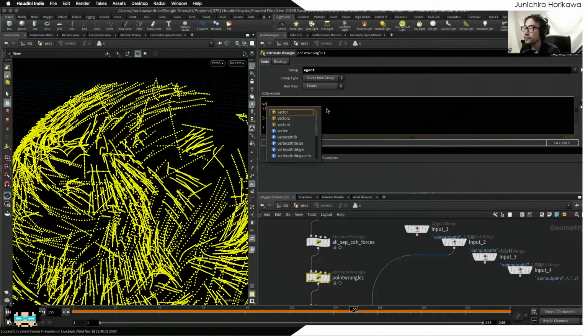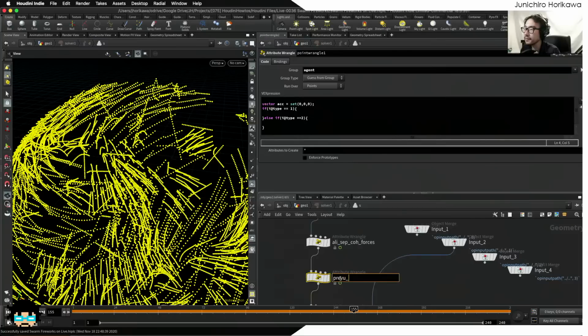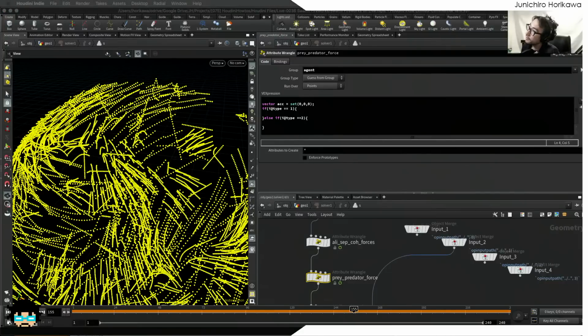And I am going to start by creating an acceleration value set as 0, and I'm going to update this as a final acceleration value for either predator or prey. Let's name this prey predator force. Okay. Now let's write some code here.